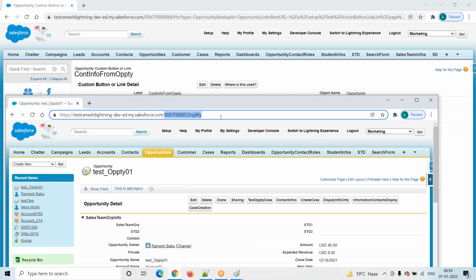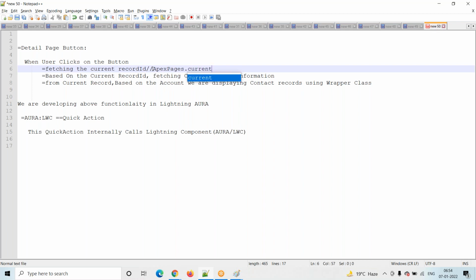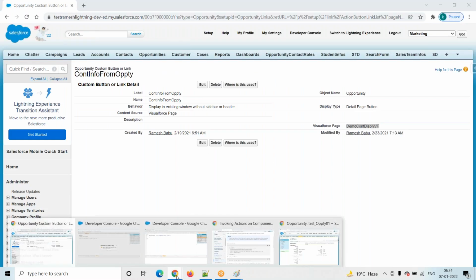In an Apex class or Visualforce page, how are we getting it? By using ApexPages.currentPage().getParameters().get('id'), right? You remember that syntax? That is how to fetch the current record id. That syntax we are using, right? But here, how are we going to get the current record id?